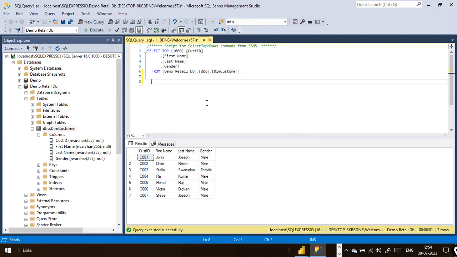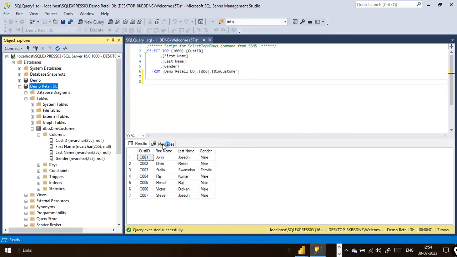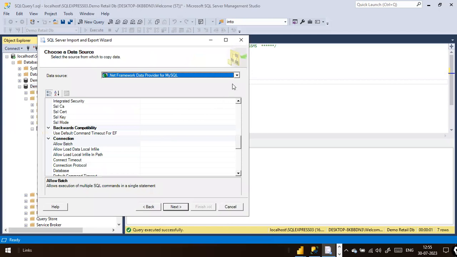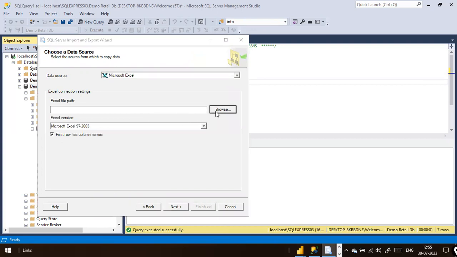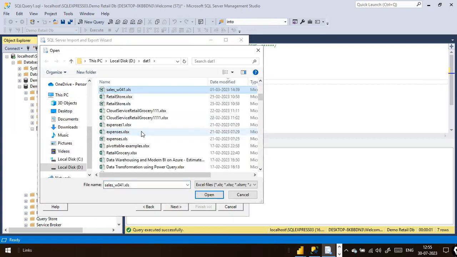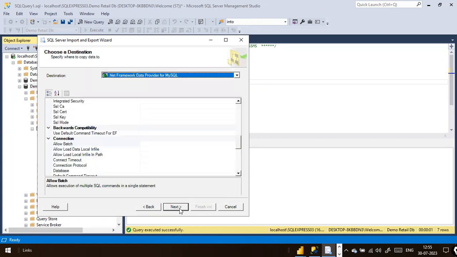It's cool, right? Fine. So now I'm going to do the same exercise. I'm going to load another Excel file into this database. I'm going to select the database, right click on it, go to Tasks, and import data. Here I need to tell again the source and destination. My source is an Excel file because my manager gave me data in an Excel file. I'm going to hit browse, select the sales fact.xls file, and hit open. Look here, the file name with the folder name is appearing. And I'm going to hit the next button.